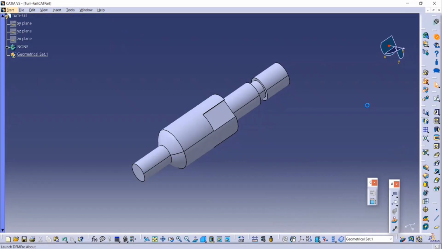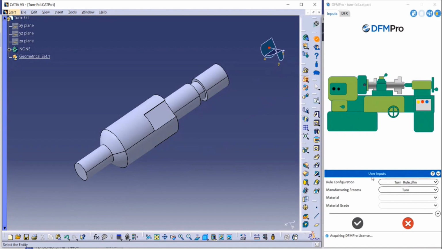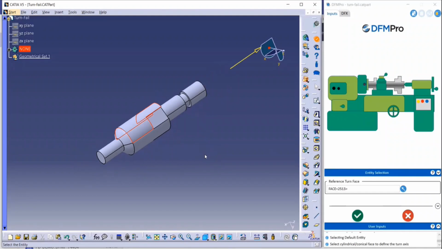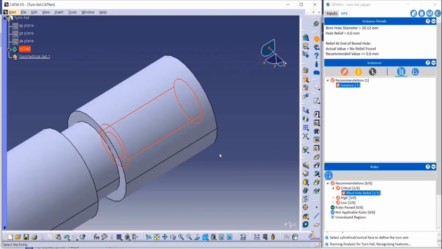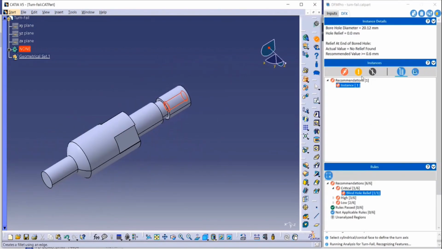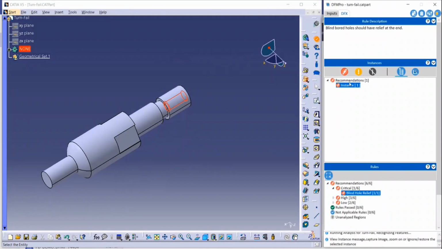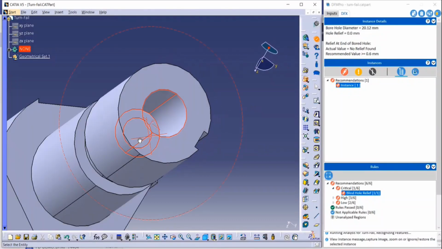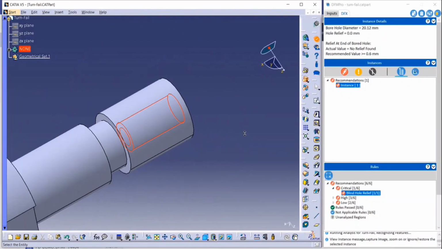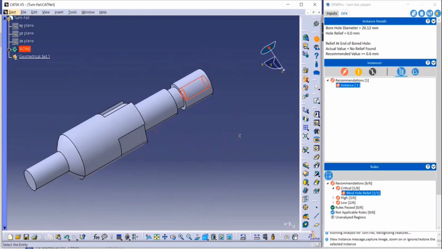In the earlier part of this webinar, we have seen how DFMPro helps us analyze machined components as per organizational best practices. In the same manner, we can analyze such mill-turned components using DFMPro as well. We just select the manufacturing process as turn, run DFMPro, and get the results on the screen. The user experience remains the same as before. We select the recommendation, look at the instance in the graphics area, and look at the recommendations from DFMPro based on organizational best practices. As a designer, I have the required information to correct the design as required.